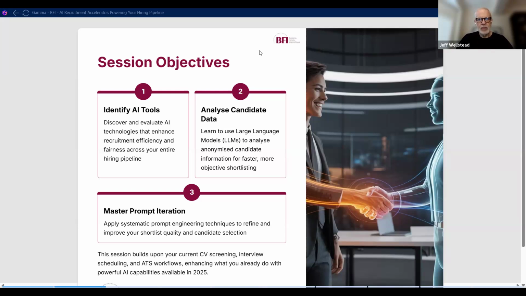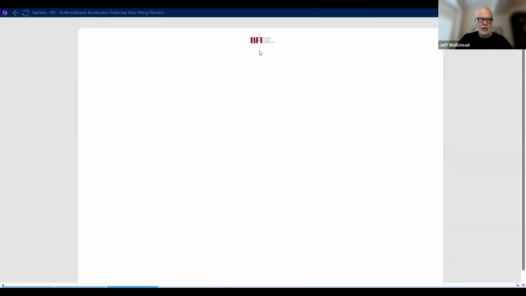Not to mention, of course, that human contact is super important when you're making a new introduction to people who you've not met yet and you're trying to attract to your organization. So by the end of the session, I think you'll have a solid understanding of how to integrate AI into the recruitment process and to drive better outcomes.